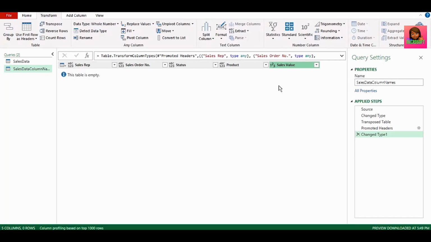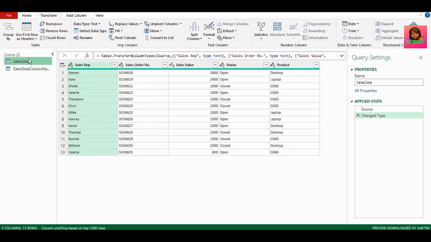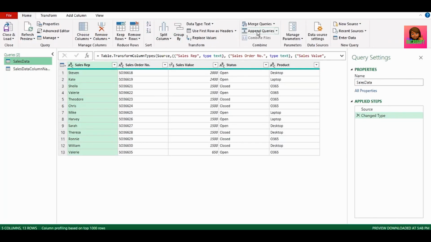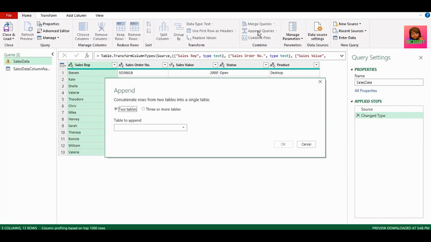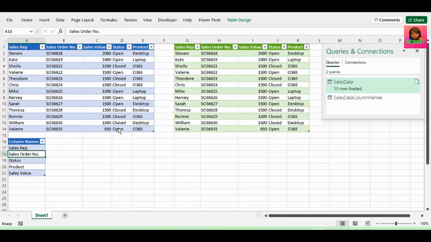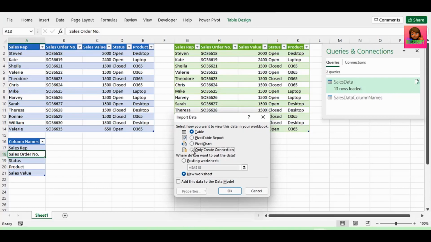Now what we want to do is append this query with our column names to our original sales data query. What append will do is it will add from the selected table rows or columns that do not exist in the original query. It will not update the original query. Let's click on our original query, Sales Data, and in the Home tab, click on Append Queries. This Append dialog box pops up. We want to append 2 tables, and the table we want to append is Sales Data Column Names, and click on OK. Let's send this back to Excel as a connection.